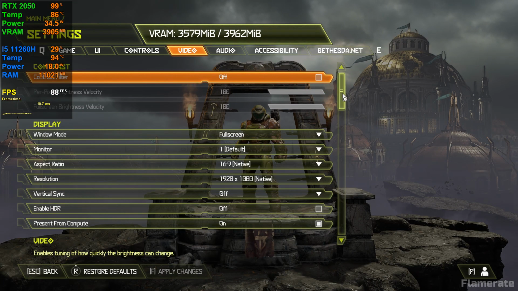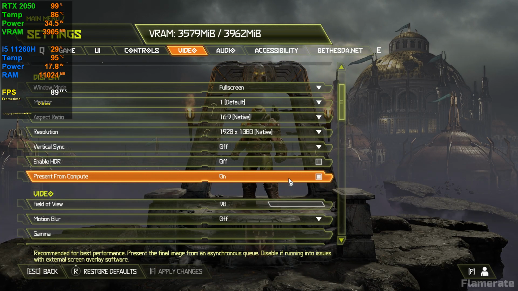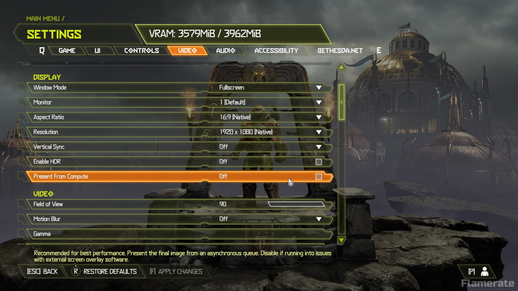One thing I almost forgot to mention, if you are using an FPS monitoring overlay such as Afterburner, make sure to keep Present from Compute enabled. Disabling this option causes the overlay to disappear.